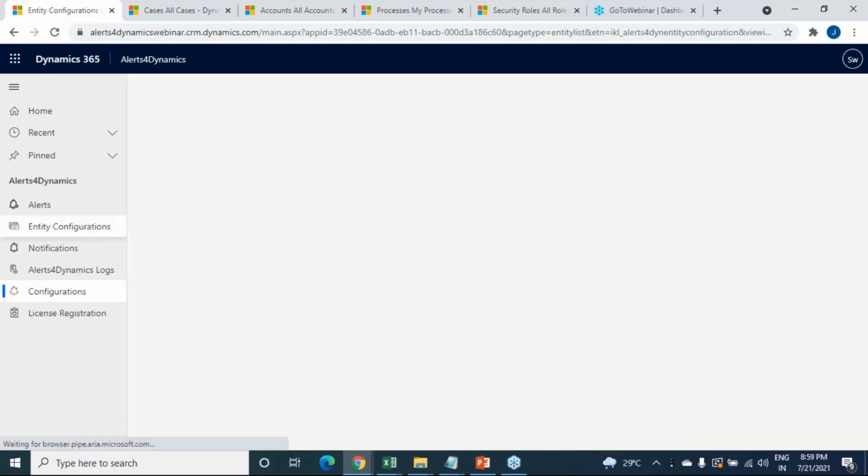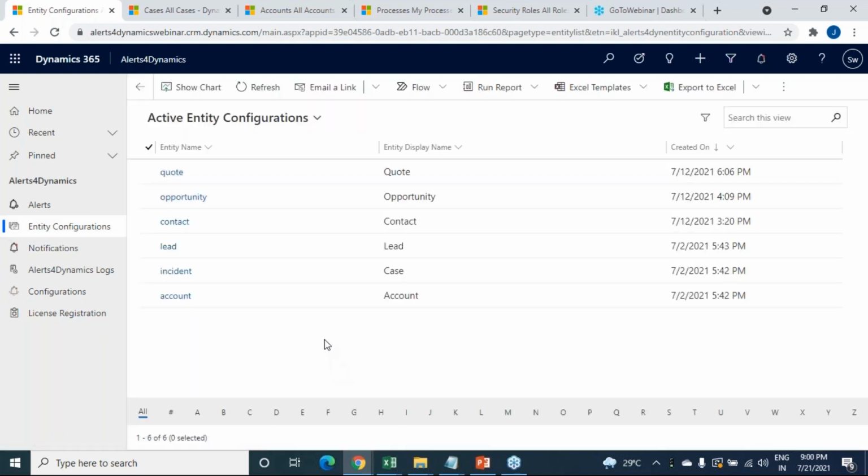The entity configuration tab is where it will show you all the enabled entities which we have seen in the license registration page, so all of them will be listed in the entity configuration over here. So this is how the alerts for Dynamics app works, which really enables the CRM administrator or a manager to schedule and manage alerts, and it will notify the users at the right time to implement the right actions.